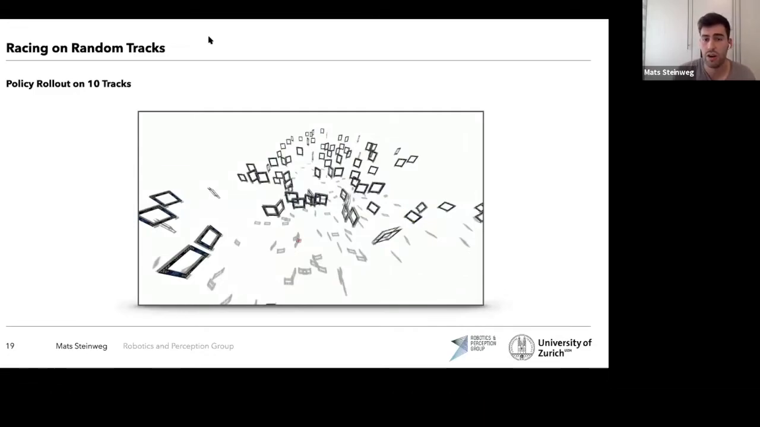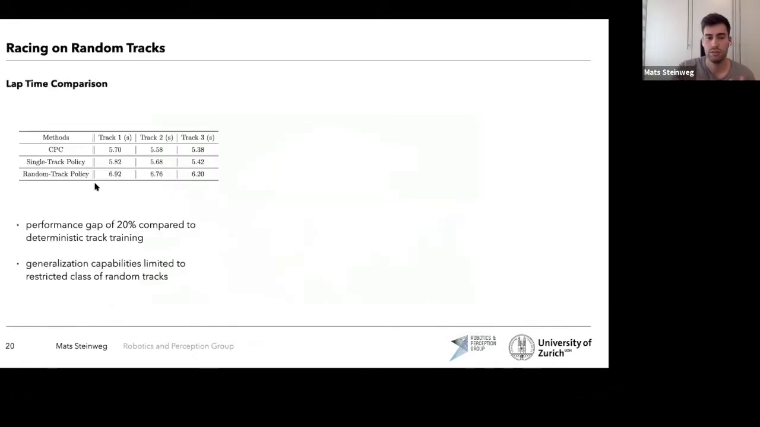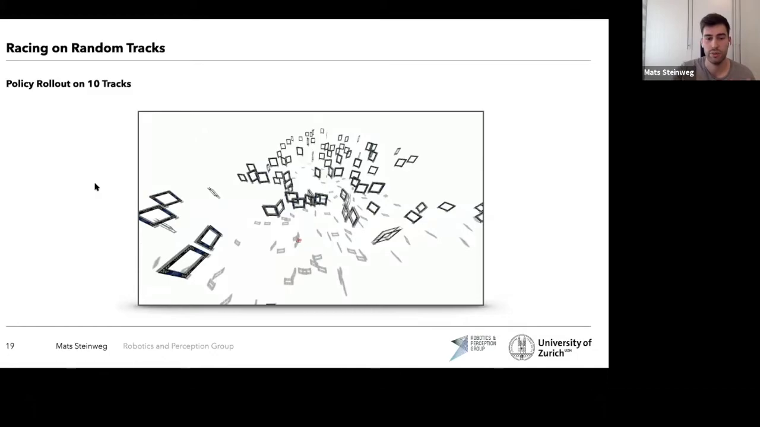So what we see here are 100 gates, and these 100 gates belong to 10 different tracks that we generated randomly. And all of these tracks have the same start position. So if you look here in the center of the screen, you see the red quadrotor. So this is where 10 quadrotors will now start to fly. And these trajectories are all generated by the same policy. All these quadrotors fly on totally different tracks, but the trajectories are all generated by one policy that was trained by randomly sampling the tracks during training.